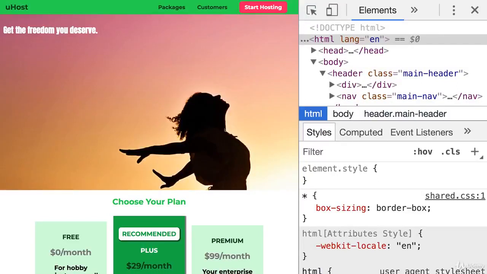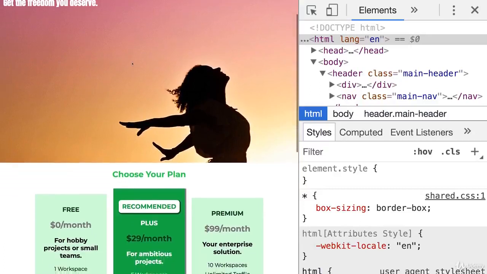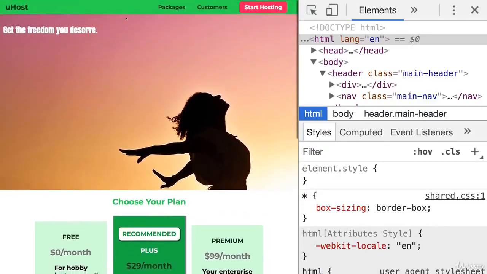So back on our more beautiful website, let's now make sure that our navigation up here also becomes a fixed navigation bar, which is always visible.